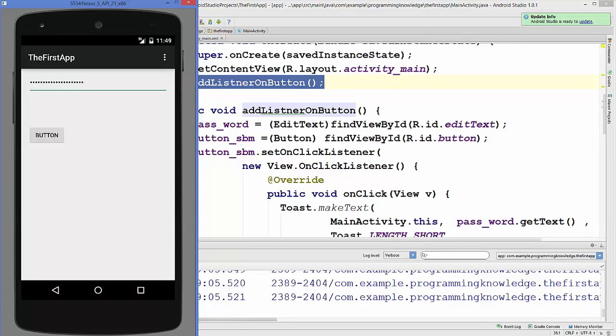So in this way you can use a password field and Toast, which is the way of showing messages in Android, using this Java code.